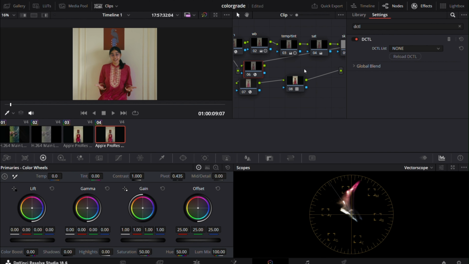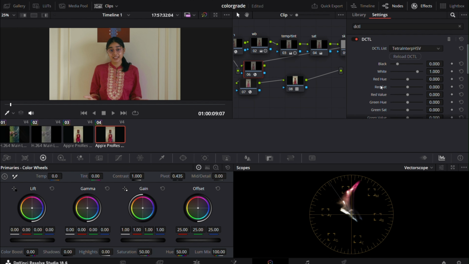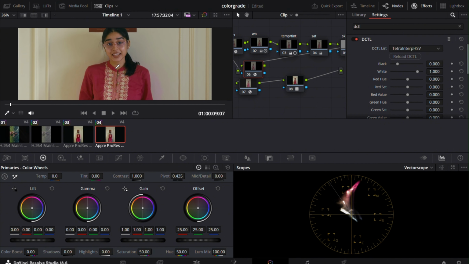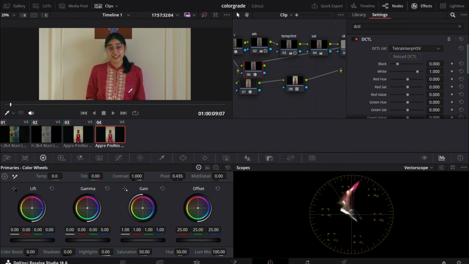Drag and drop the DCTL effect and go over to Tetra Interrupt HSV, and we are going to play with the red values and yellow values, because this is going to affect the skin tone. But one problem is that the dress here is also pink, so it has a lot of red values. So make sure that you're keeping in account of what you're wearing and how it will affect your work in the post. Okay, I'm going to increase the red saturation just a little.